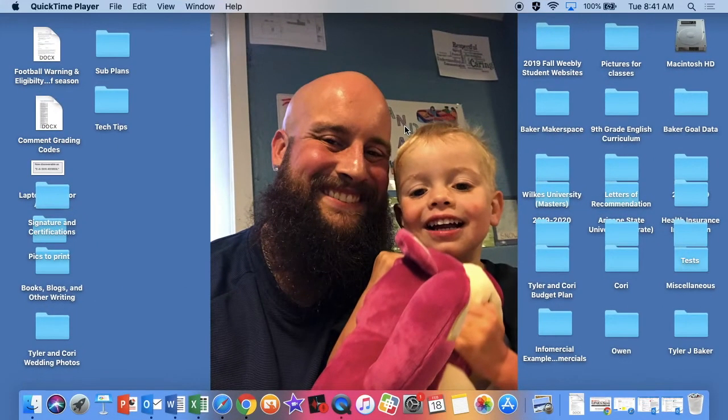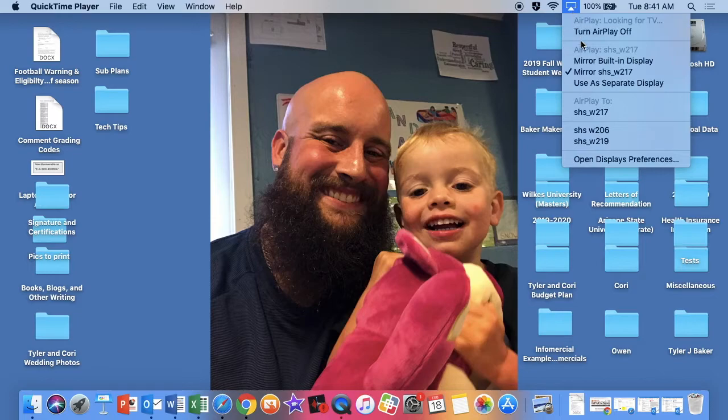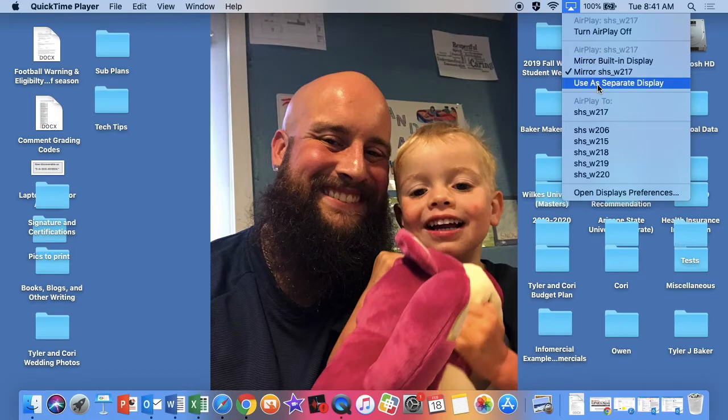When you're using your Apple TV, if you also come up here and click, you'll find that you can also see the mirror built-in display, which would be a direct reflection of what your screen looks like here on your desktop. Or you can also click on use as a separate display, which will allow you to do things on this desktop that would be different from the screen that would show up on your projector.